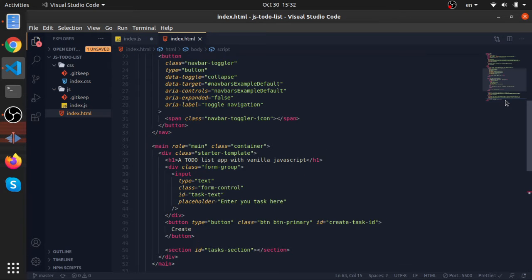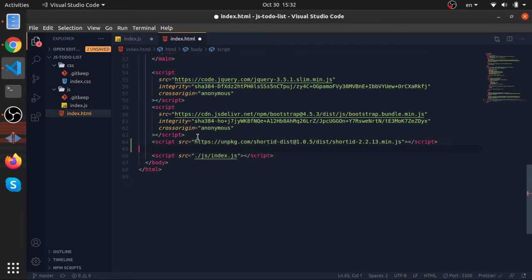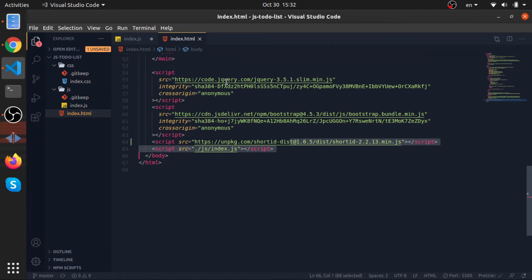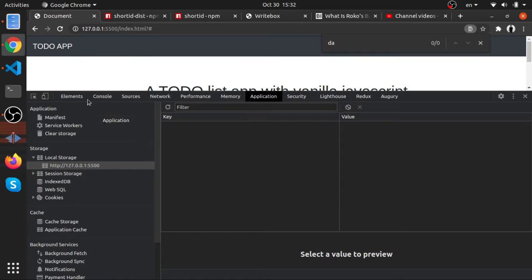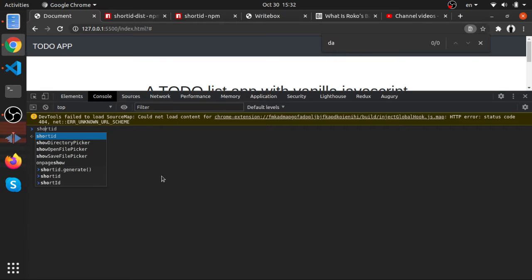So let's go to index.html and put it just before our index.javascript. So anything from here will be available inside of here. So let me show you how we can use this. So save your index.html, go here, go to the console. Now short ID.generate. This will always return a unique value.